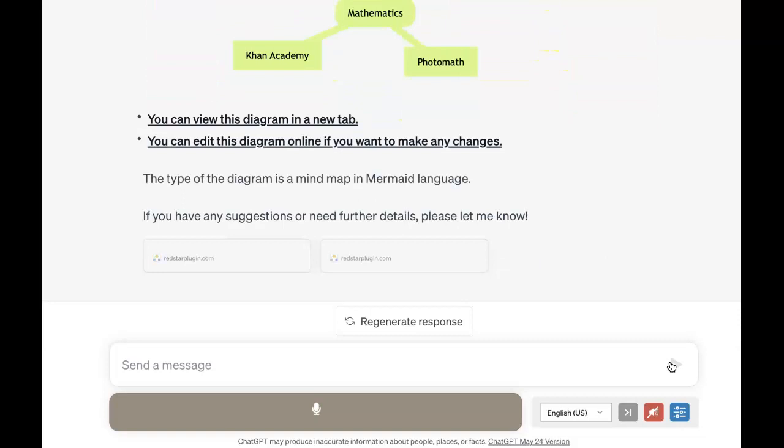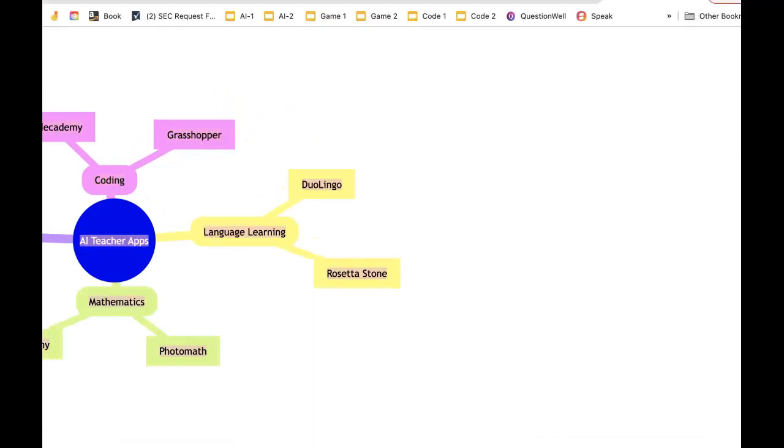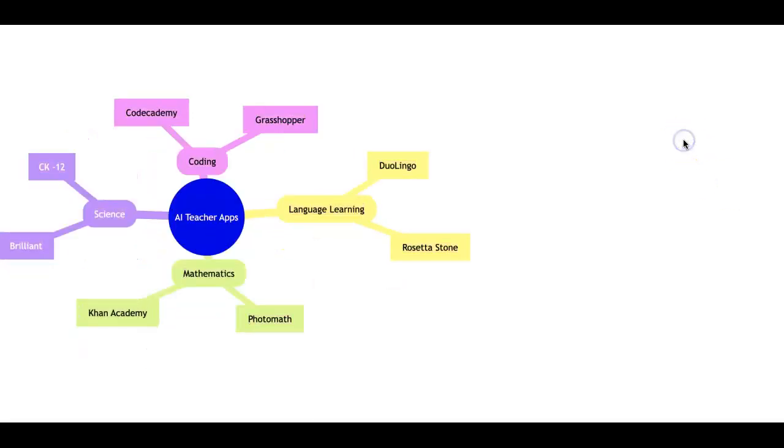So it says you can view this diagram in a new tab. You can edit the diagram online if you want to make any changes. So I'm going to click here so you can see the actual diagram. And I am going to move my website because it cut it off. All right, so here is the actual diagram that it built for me.